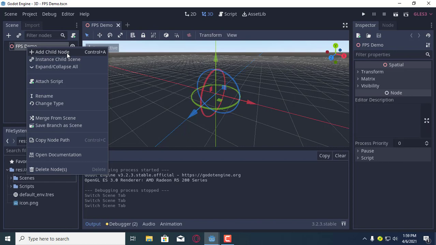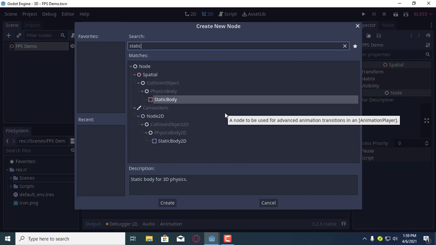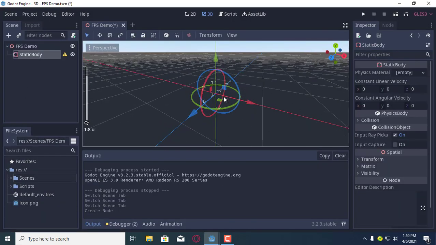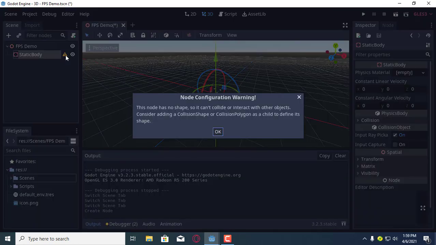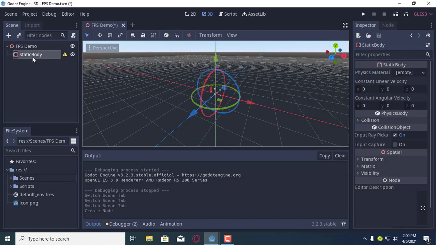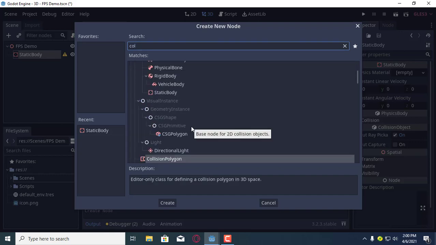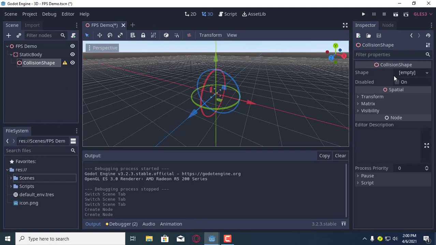First of all, let's add a floor. We can use a static body for this. Now you can see the static body is there, and of course there is a common error saying that we need a collision shape. It's called collision shape in Godot, to tell Godot where to collide and how to collide. Now we need to define the shape of the collision shape.